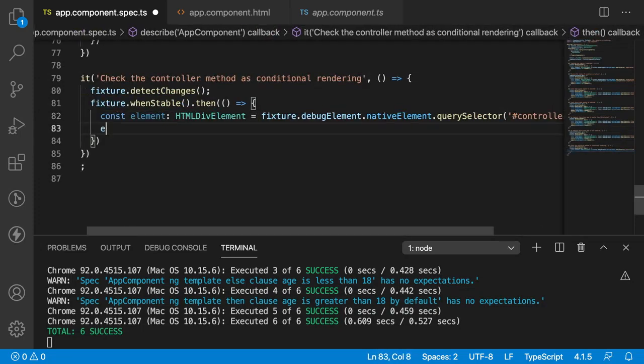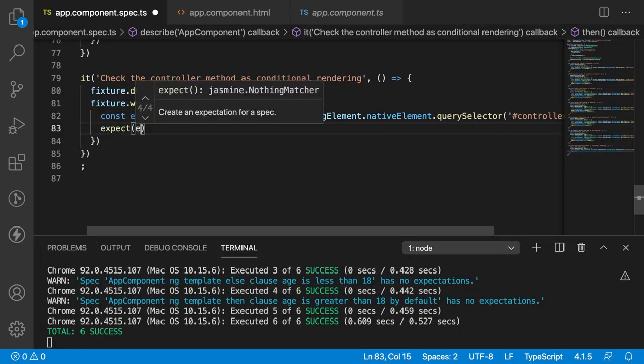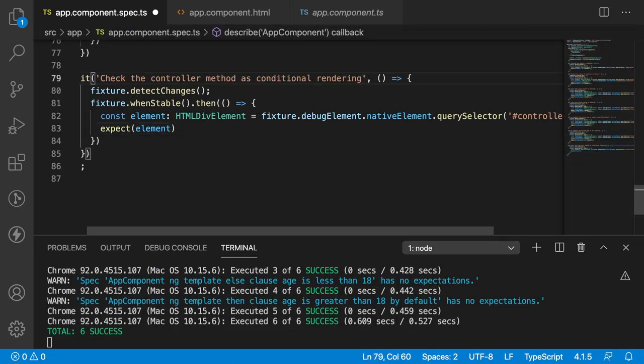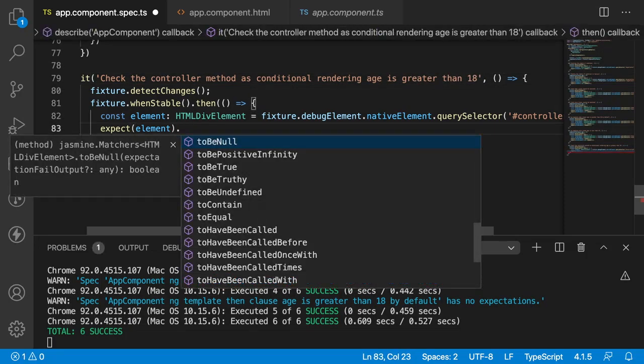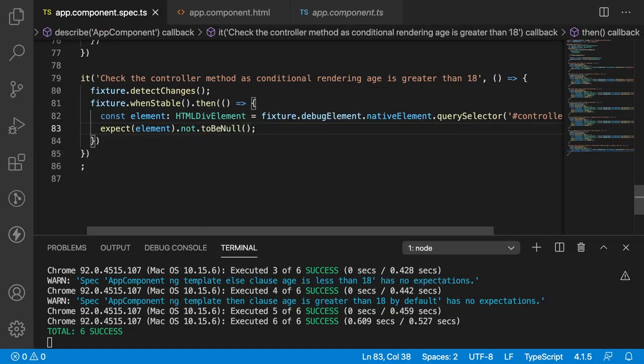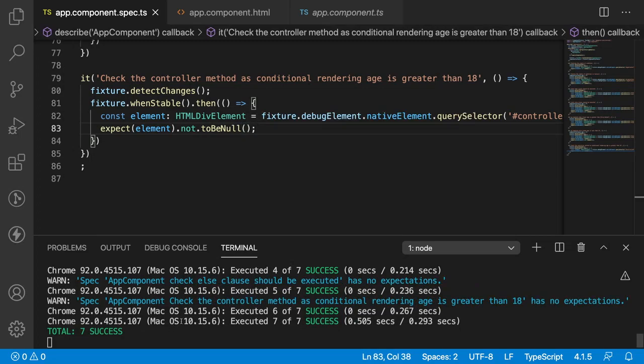Now what is our expectation? Expect of element, this element should exist. Why? Because here the age is 18. That means age is greater than 18. So whenever it is greater than 18, then it should exist, so it should not be equal to null. Let me save this. If you see here, it has been successfully compiled.